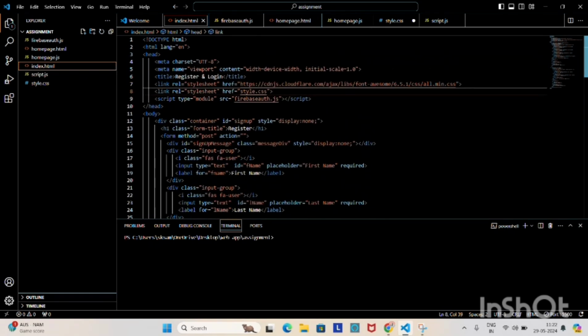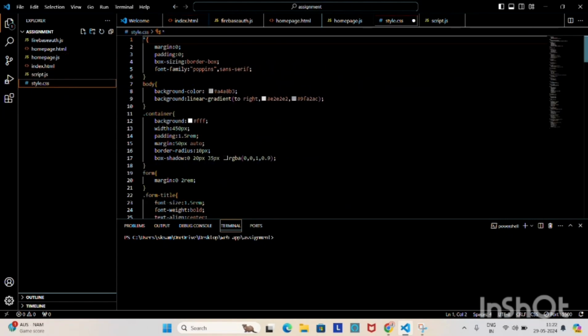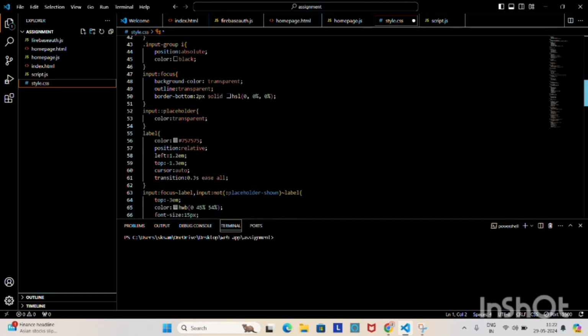And then CSS. In this CSS code, we have to include all the styling elements. I have included what color I have to add on my login page, and the sign in buttons, sign up buttons, login buttons, logout buttons, like this. I have also included the padding, background colors, positions, outlines.